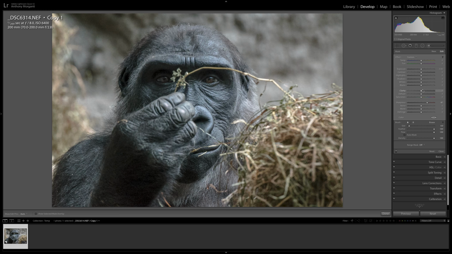You could add some clarity here if you like. So I'll move clarity to the right. So again, just subtle adjustments. There's before and there's after. So far, so good. These are the local adjustments that I like to do. Of course, your image will be different. You could adjust it how you like with different local adjustments. I encourage you to experiment.